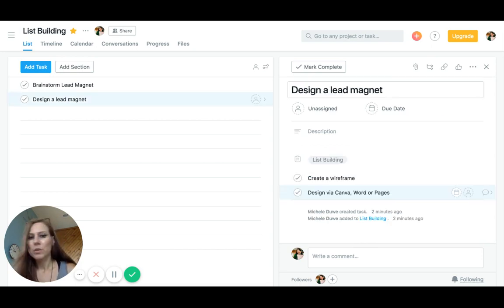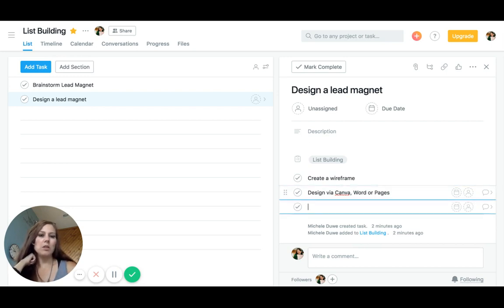I'm going to go back to my design my lead magnet, which is the main one here. And then I'm just going to add the next one, which is going to be an either or. You're either going to design it in Canva, Word, or Pages, or maybe you're doing a how-to video like this is. So you're going to record a video.